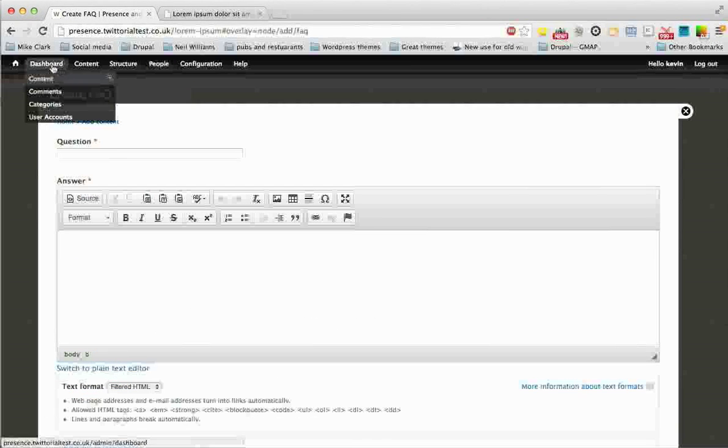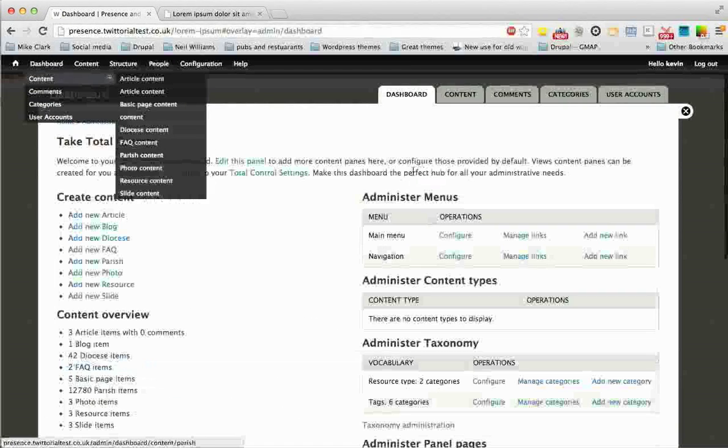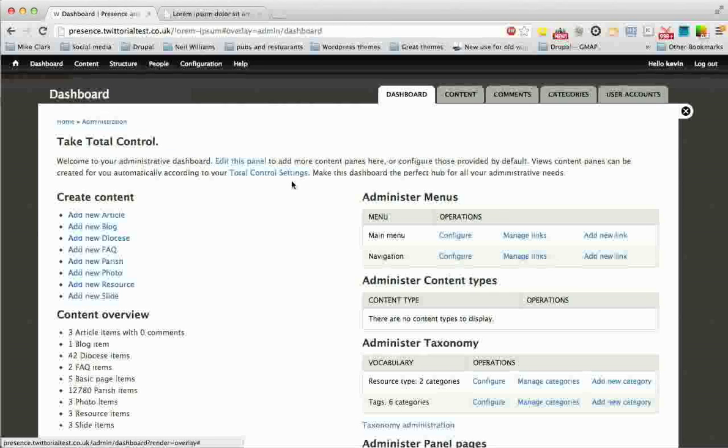So yeah, you can add all your content just like that. It's that easy. Okay, I'm going to finish this little screencast and then go on and do a couple more.